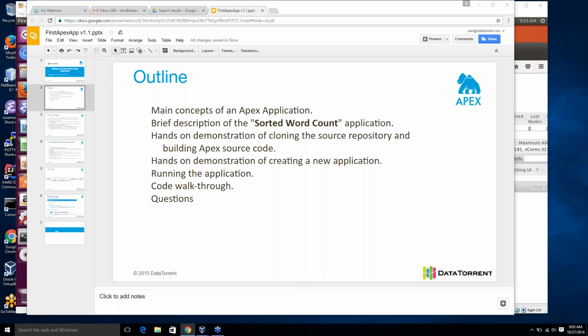One of the main target areas for Apex is streaming data. Streaming data differs from batch processing in the sense that the data has no beginning and no end. Data is constantly streaming in and needs to be processed on the fly.